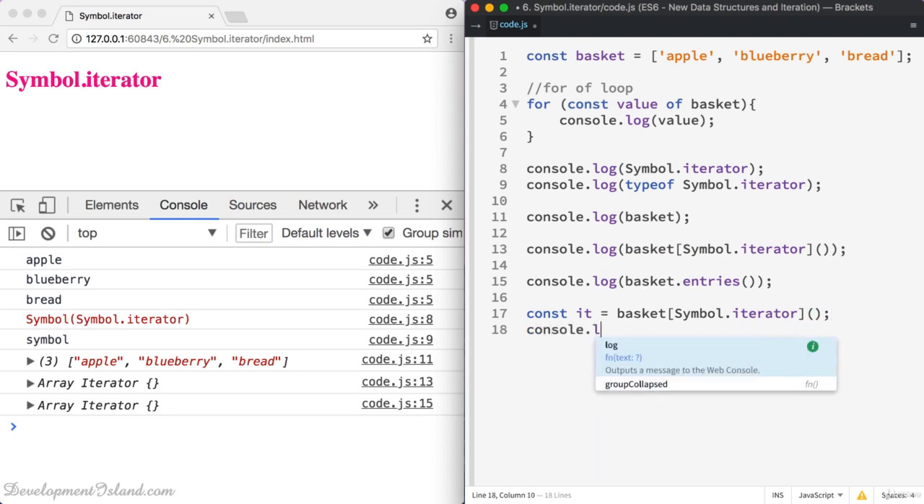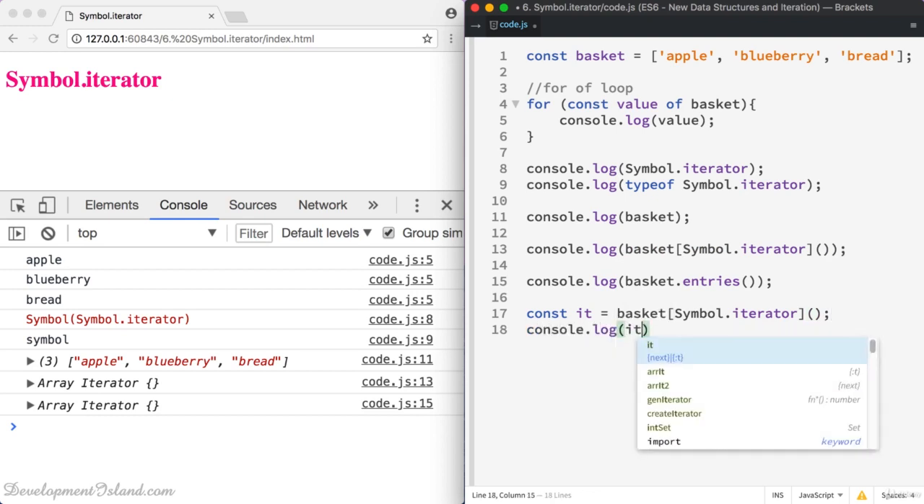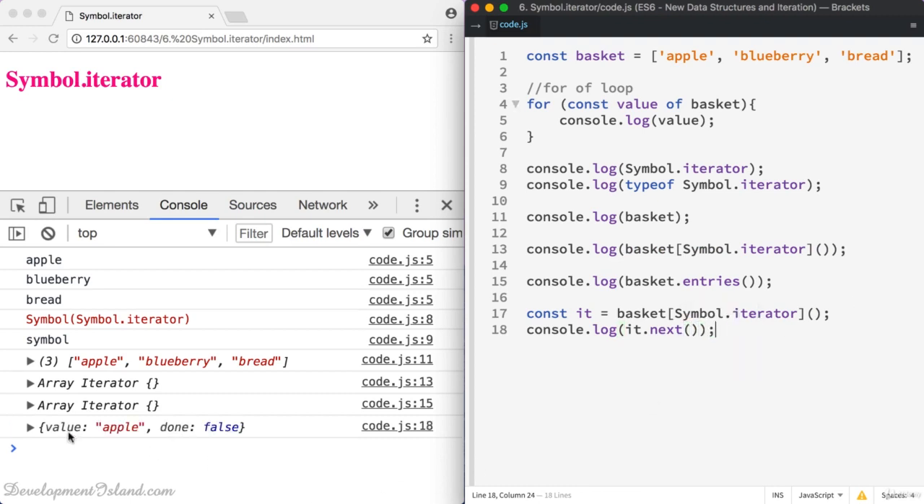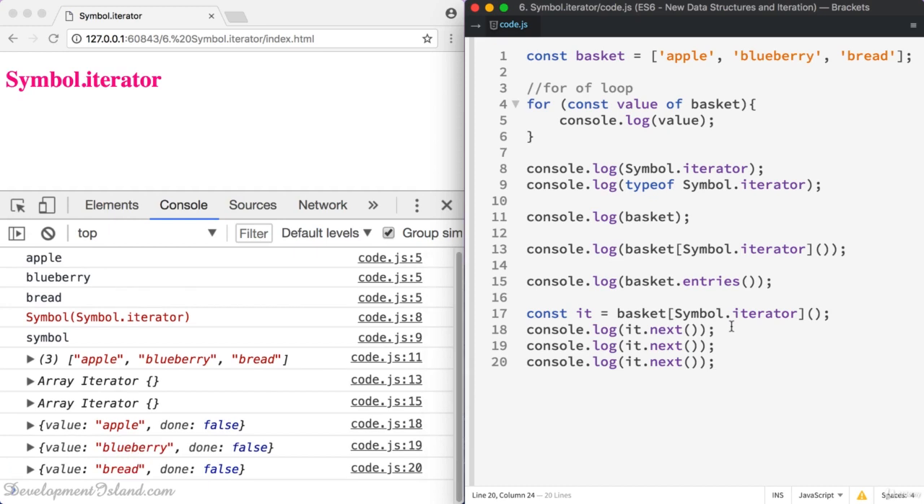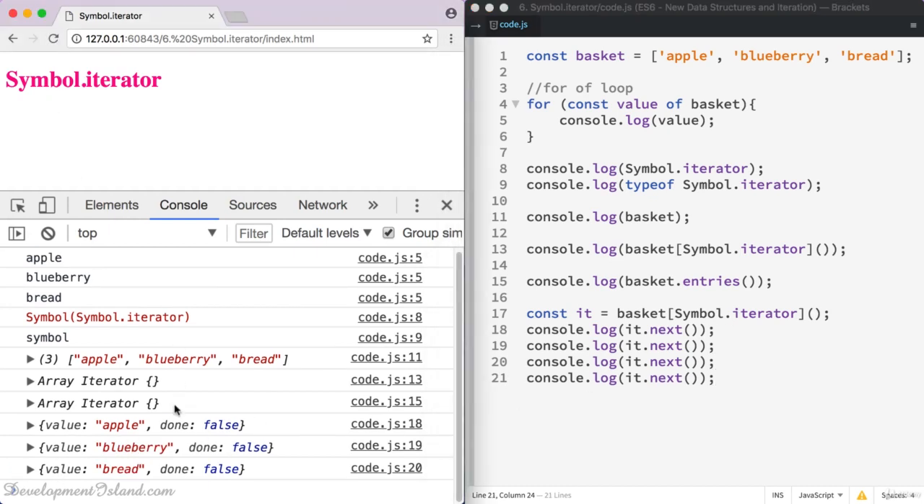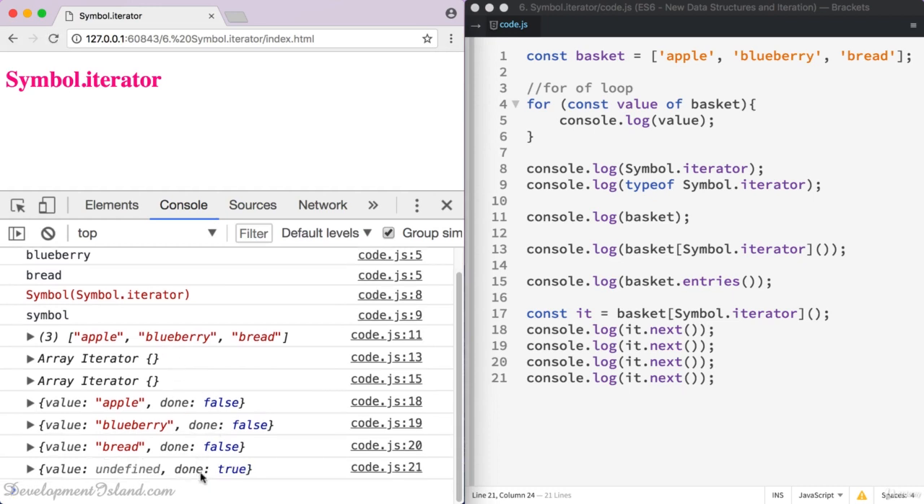And let's log the output of the next method and see what we get. We're getting a value and done object. The value is apple and done is false. If you carry on, the fourth one will give us done is true. So symbol.iterator can help us get an iterator out of an array, just like we did with entries.